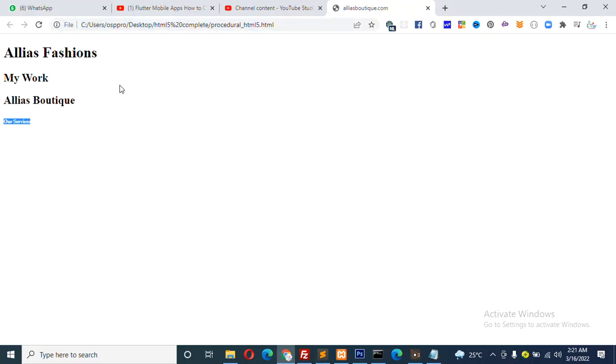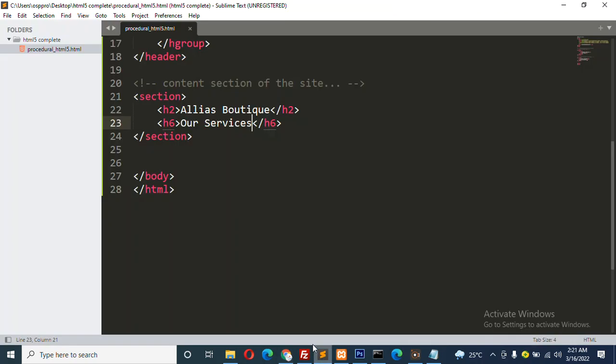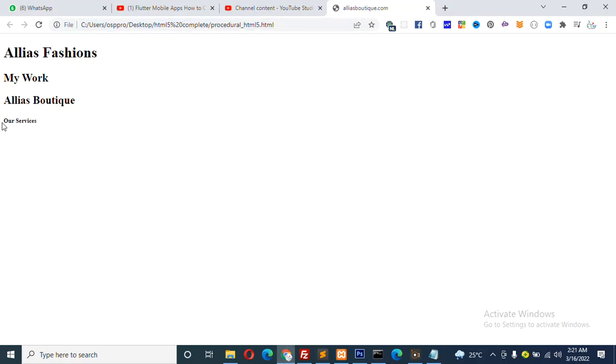But remember, the difference here is that the H elements are always thick, always strong, as if they're bolded. That's what you have to know, compared to the paragraphs. No matter if you say H6, remember when you put H6, it tends to become very small.